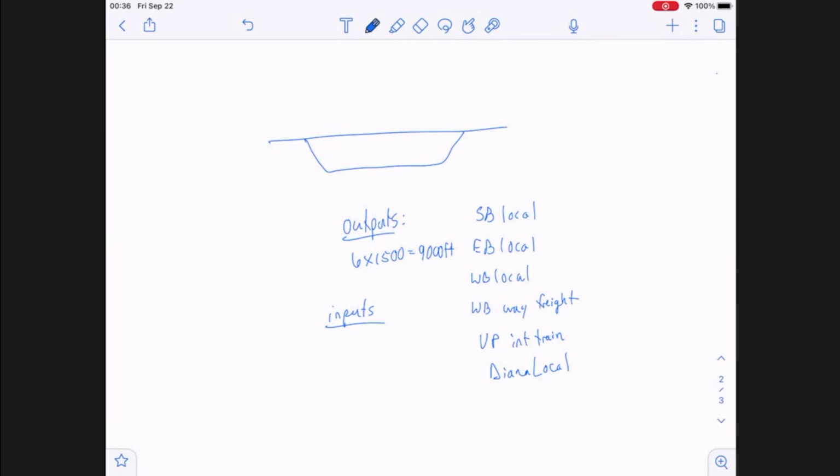So for inputs in this case, fortunately, it actually balances out pretty well currently. We have 2 manifests that come in and out. These each are bringing in up to a potential maximum of 2,000 feet each. They're not necessarily going to always bring in 2,000 feet, but they could. So when you do that times 2, that is 4,000 feet.